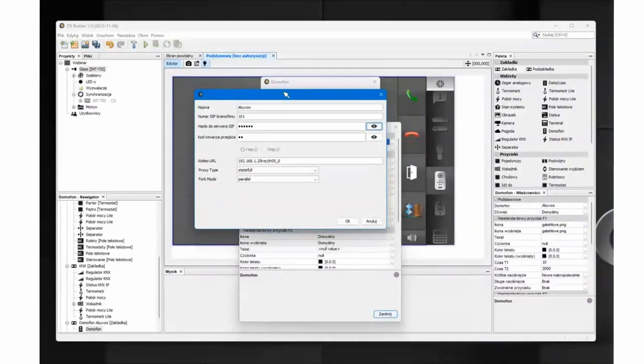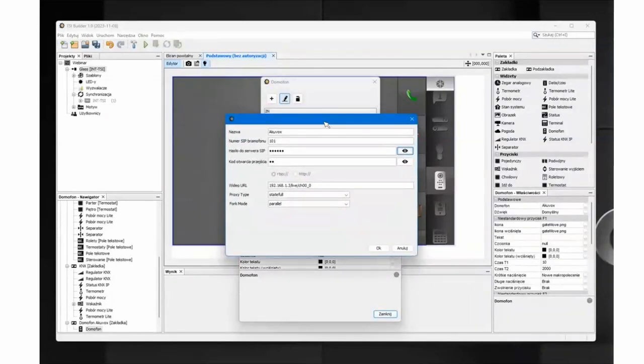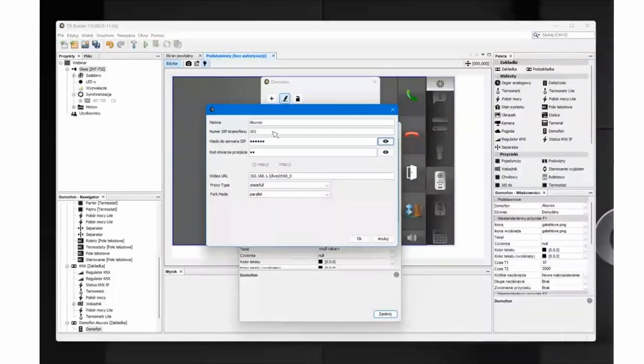When the Intercom widget opens up, you can scroll your mouse over the word Intercom and right click. Here you will see that we've programmed two Intercoms, AccuVox and 2N. We will look at the AccuVox. In your case, you would just hit a plus. In our case, we'll just open up the properties by clicking the little pencil.